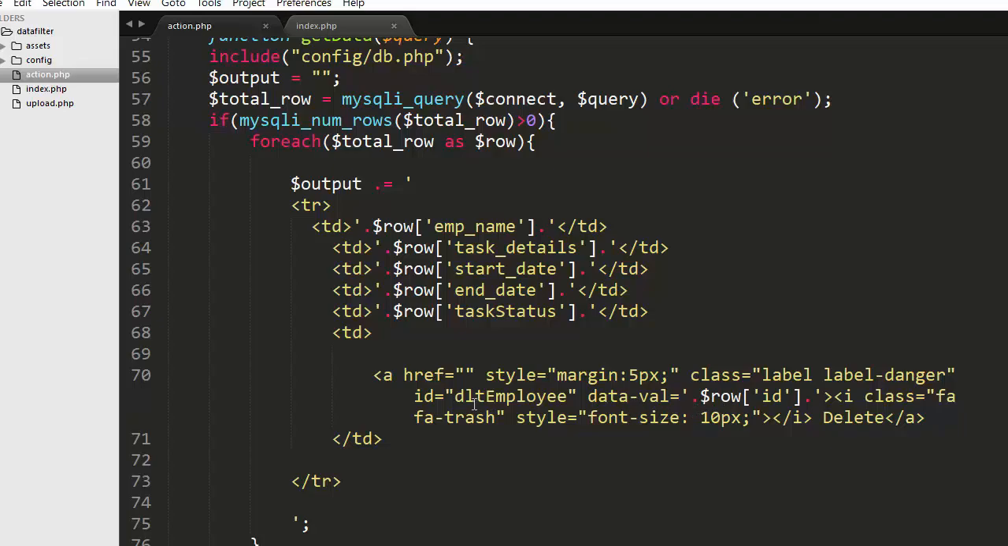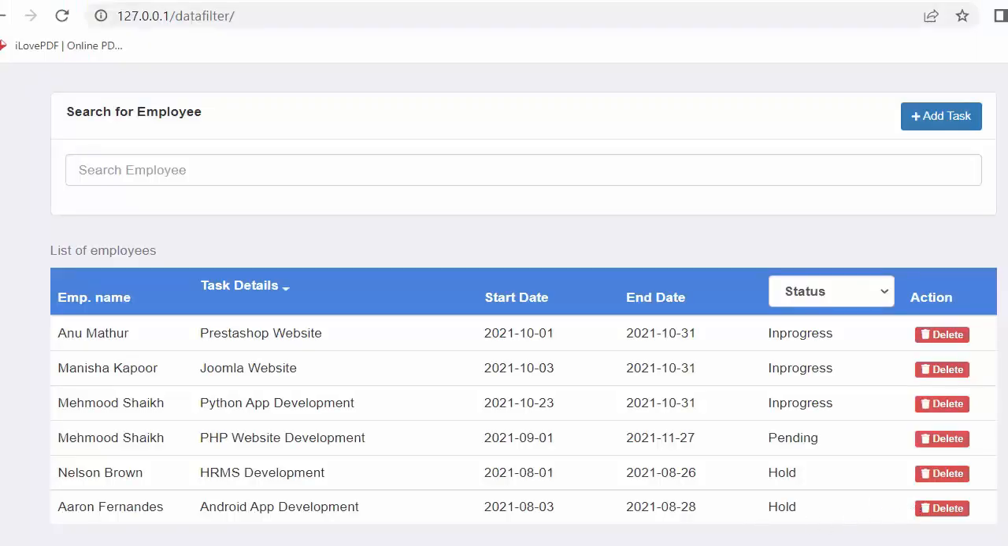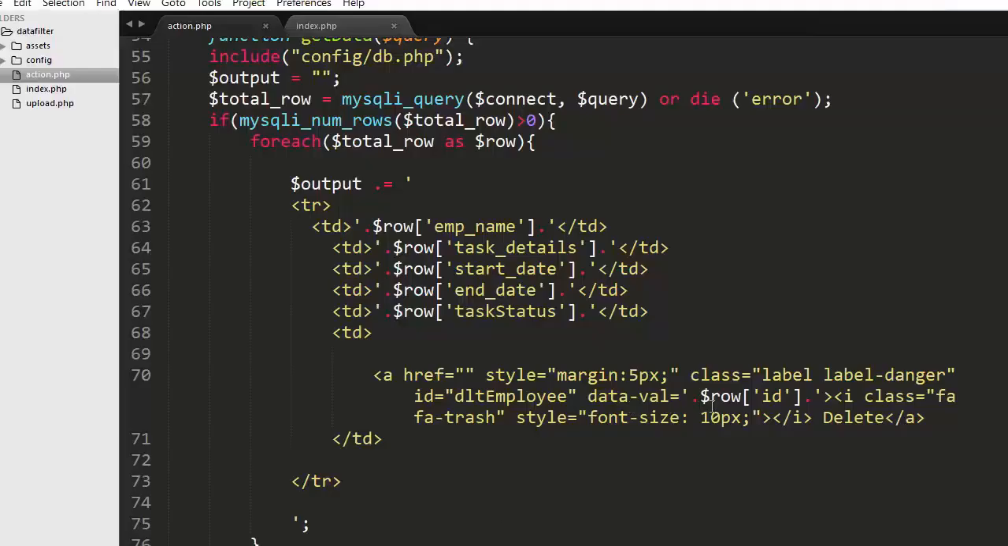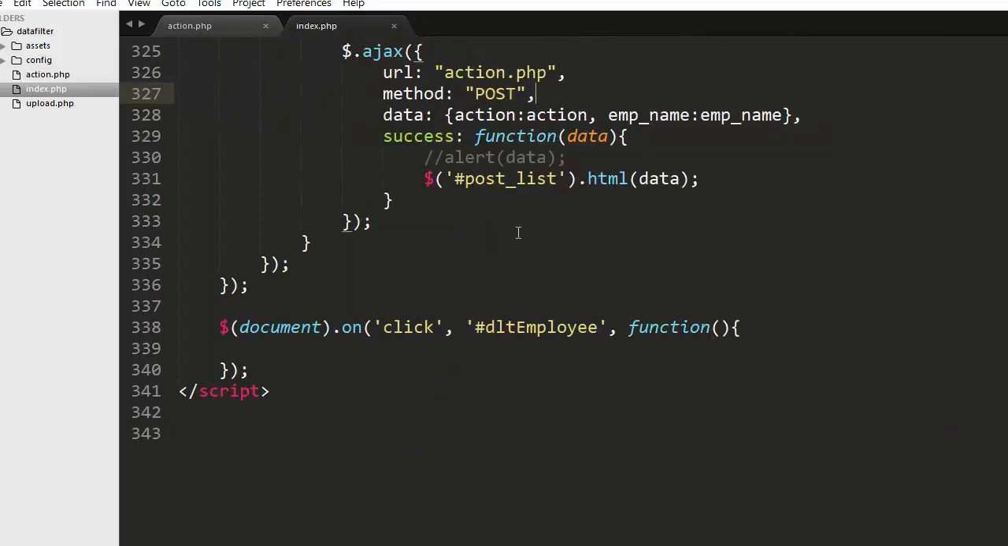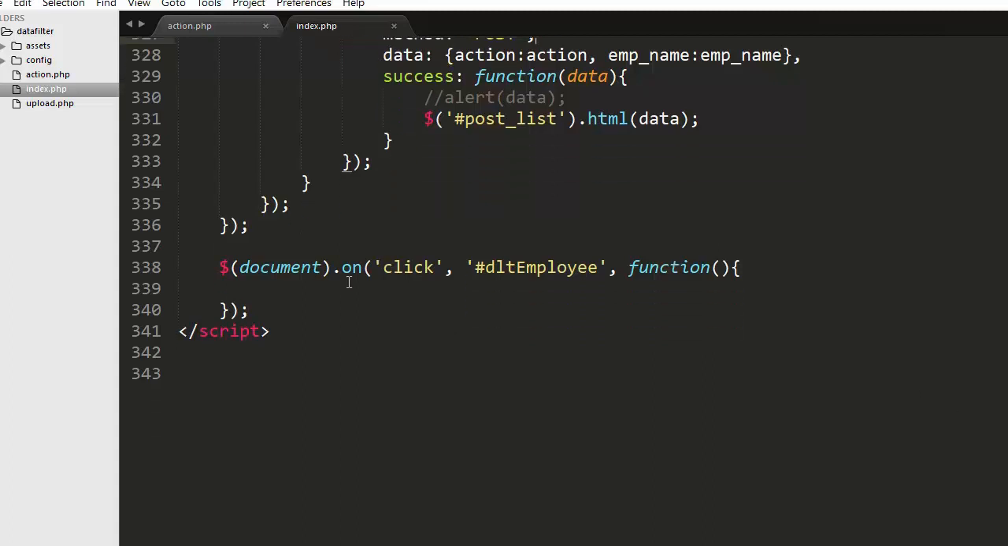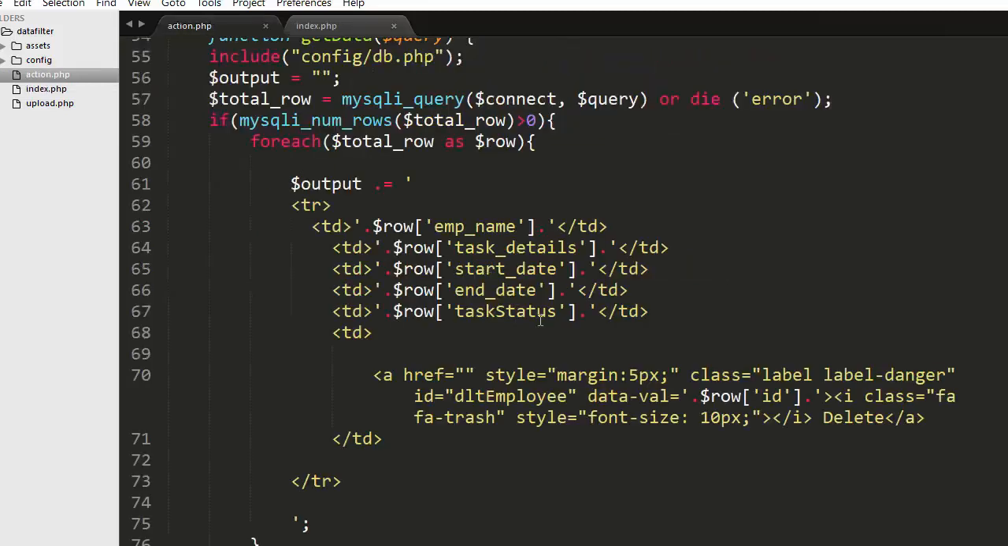Okay, so whenever I click on this delete link, the value of this data-val attribute will get passed to my jQuery function. Let me just show you the jQuery function. Let me go to index.php. Here in index.php I have created an on-click event listener, and to this listener I have passed the same ID, which is delete employee ID, which you can see here.